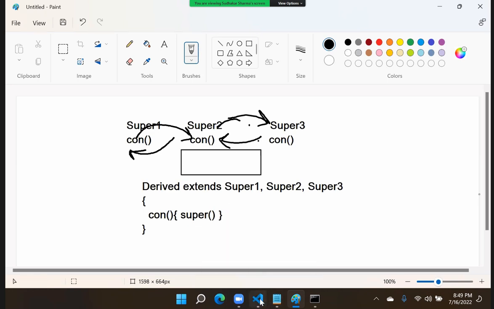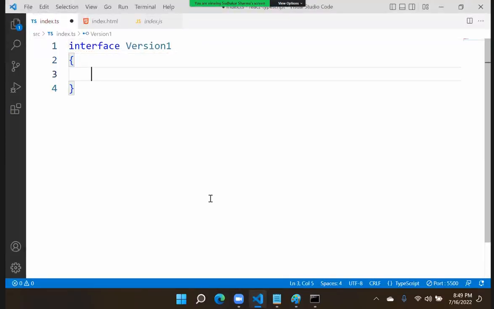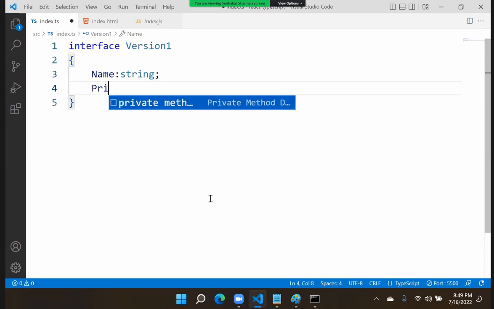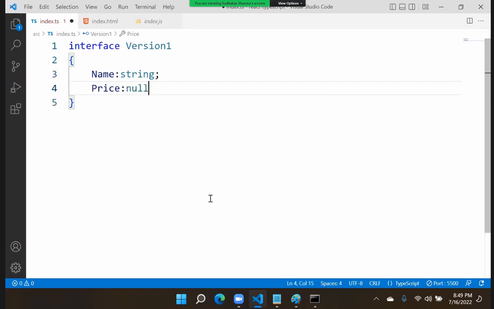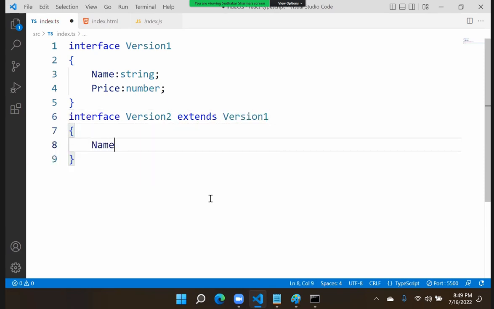Interface can't have same name members? Actually, an interface can also have same name members. For example, we have an interface, version 1. In that we have name, which is a string type, and price, which is a number type. Now we have another interface, version 2, which extends version 1. In this I again write name as string type, and stock as Boolean type. That means same name members are used again. No issue. Only one will work.